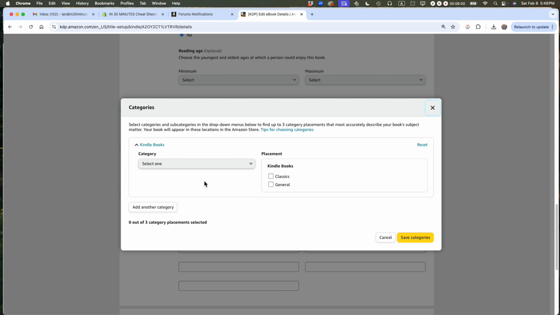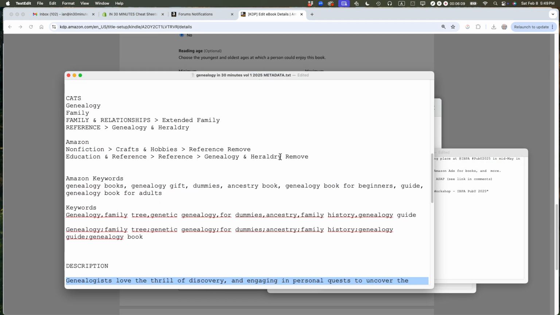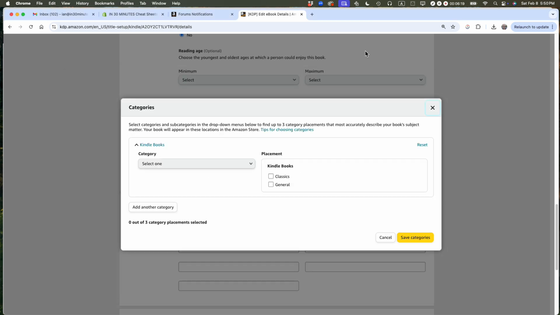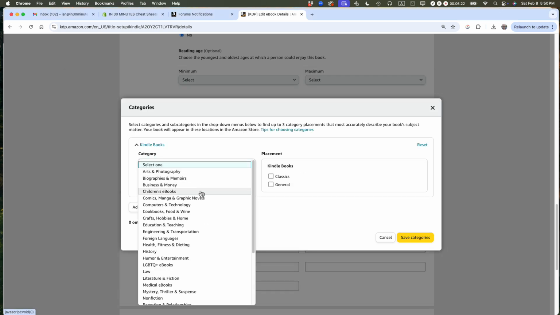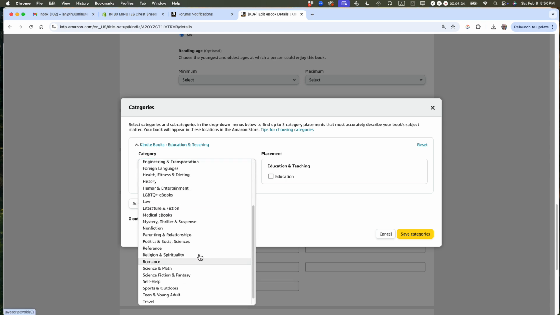So this is important. Unfortunately, KDP makes you go through this kind of drill down approach to finding the right categories. I know what the categories I'm going to be using are. Nonfiction. Oh, there's something called under education reference genealogy and heraldry. So I'm going to see if I can find that one. I have a feeling probably not. No, I don't see it there. Let's see if it's under reference.